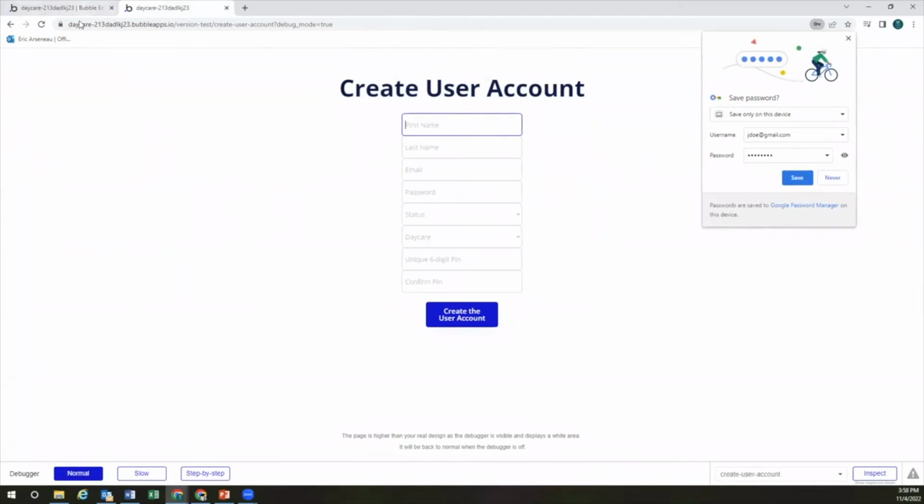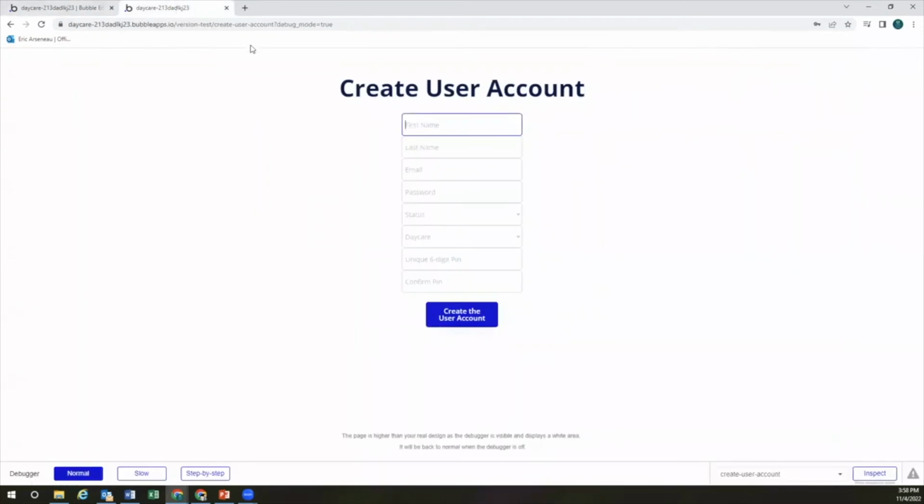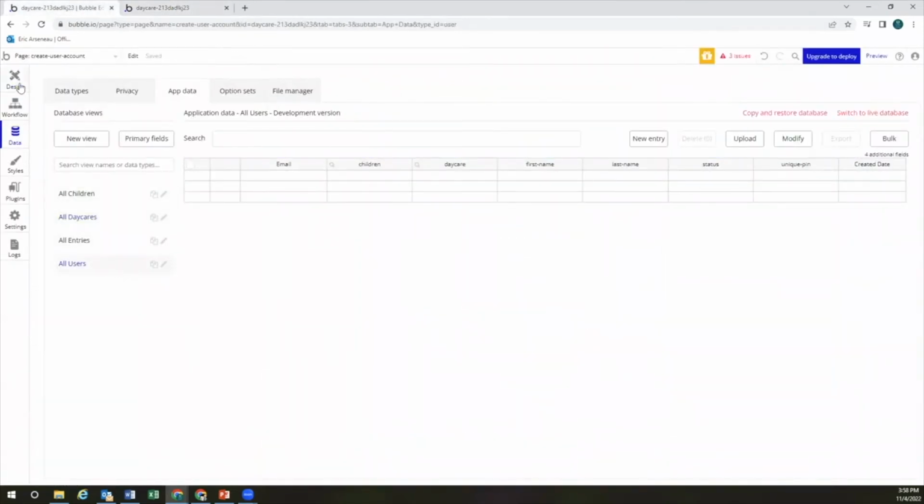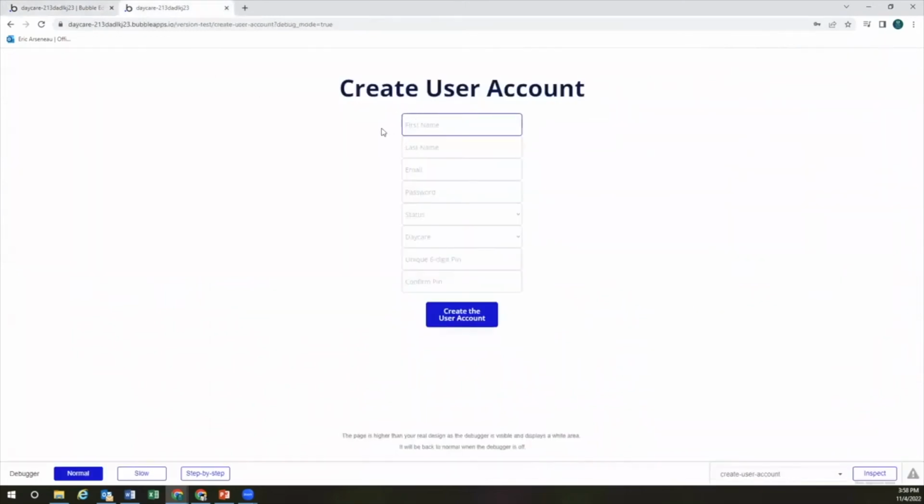Okay, so we want to set up Jane Doe as a user, the owner of the application. So let's do Jane Doe, and we'll set the email to jdoe@gmail.com. Set the password to password so that you can remember those, and the status to admin, and the daycare is the Family Resource Center. And we'll say 1, 2, 3, 4, 5, 6 as the person's unique PIN.